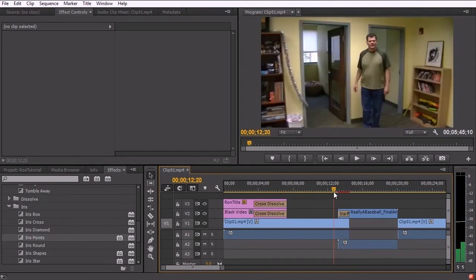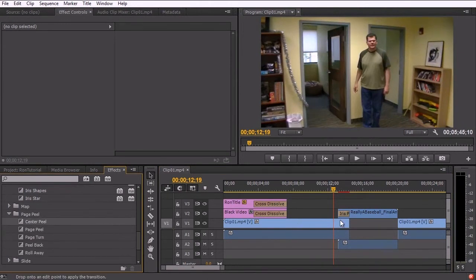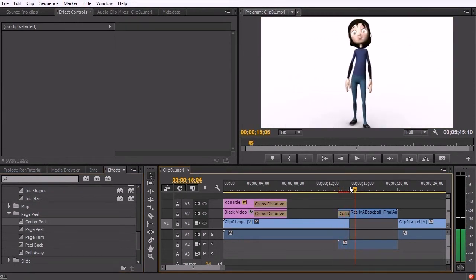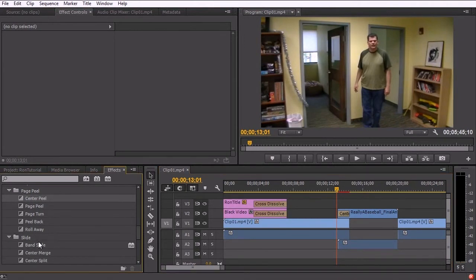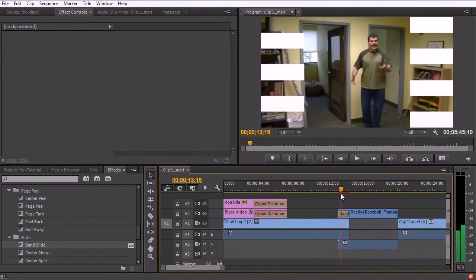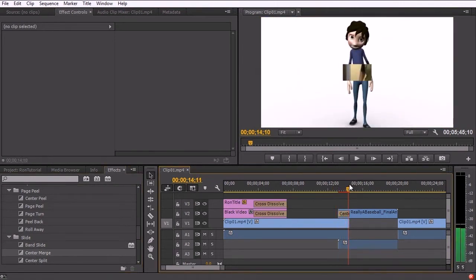Iris points comes in V and X, so all of those are different versions of that. If we go to page peel, this has the look of a page being peeled away to reveal the other clip beneath it. Slide shows clips sliding into each other, and many different ways of having that happen. So for example, center merge instead. And it zooms in like this.